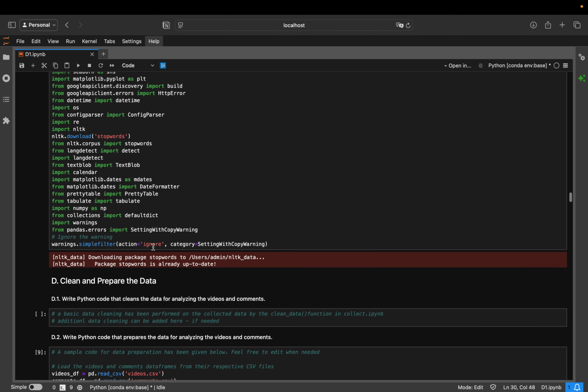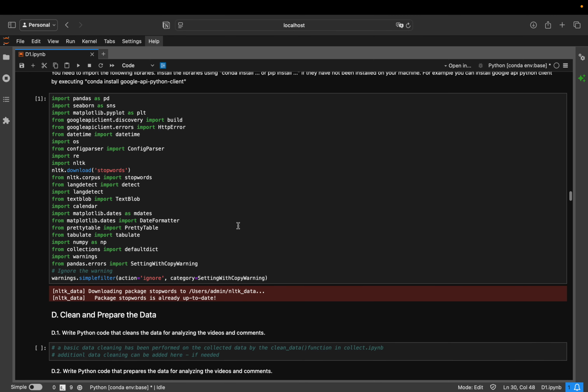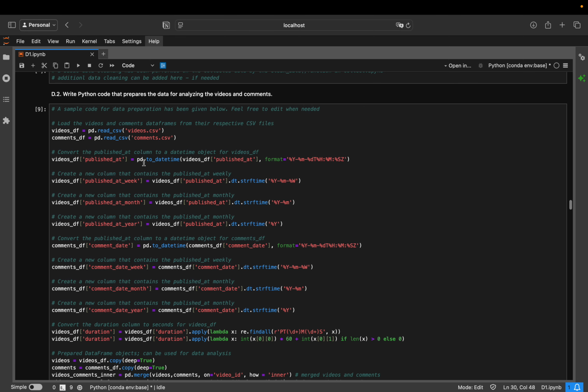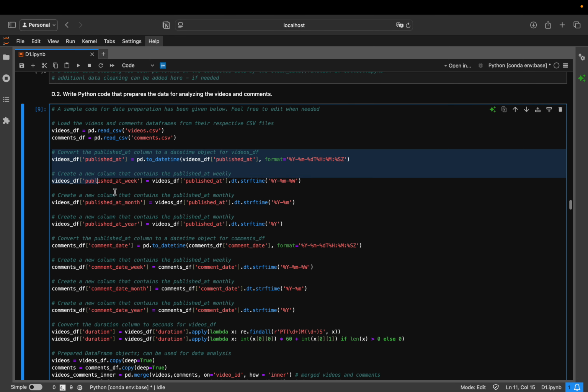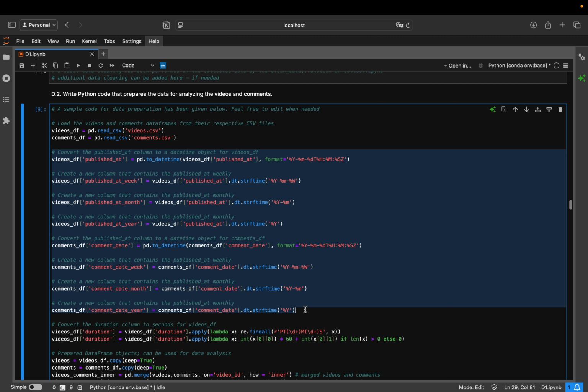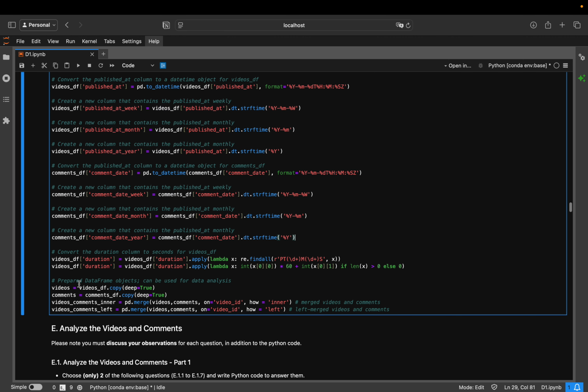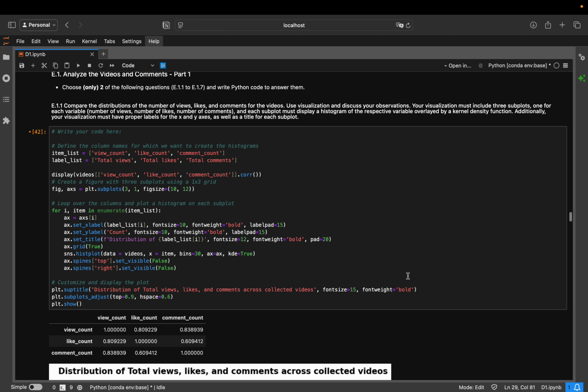Okay, let's start. This one is to import the libraries. So here I prepare the data by adding new columns for the daytime, and also converting the duration column to seconds. So here's my first step, which is to compare the distributions of number of views, likes, and comments for all videos.